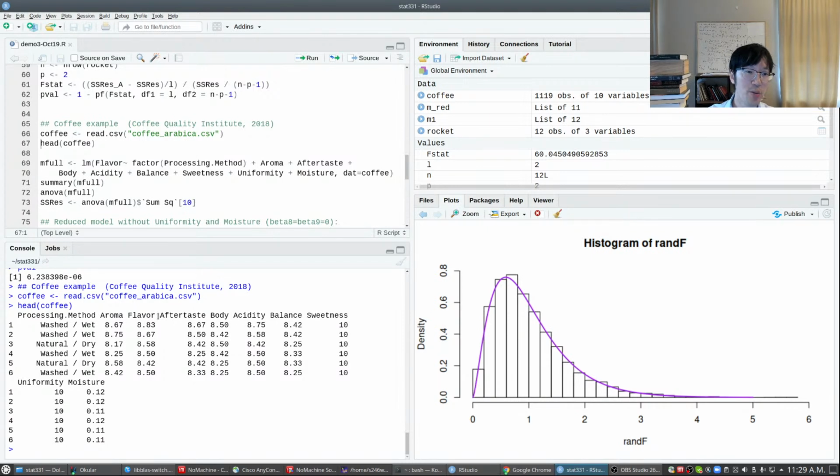So in our example, we're simply going to focus on, let's say, flavor as the response, and we're going to treat all these other things, so aroma, aftertaste, acidity, and so on, as predictors. Okay, so first let's fit the full linear regression model, treating flavor as the response, and then using everything else as predictors.